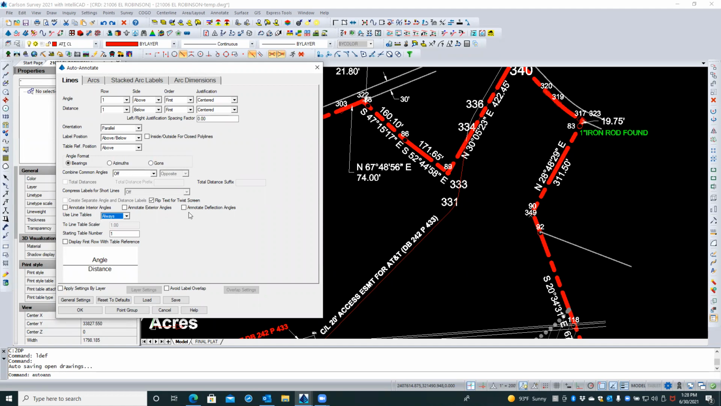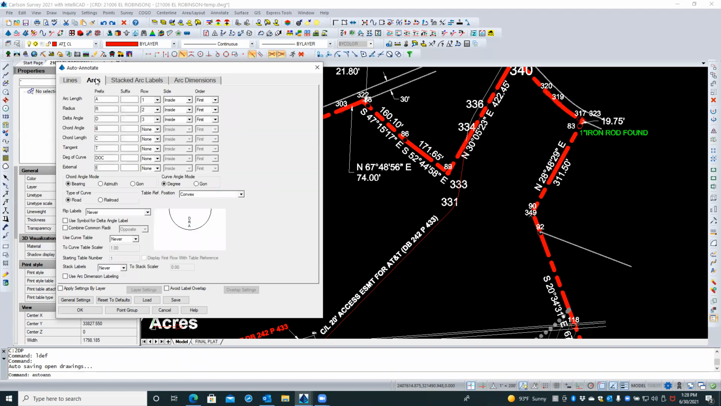All right. So I think that's all we'll need for the lines. Yes, you need to also do it on the arcs. And it says down below, about in the same spot, use curve table. We'll set that one to always as well. Okay. Now we say okay.